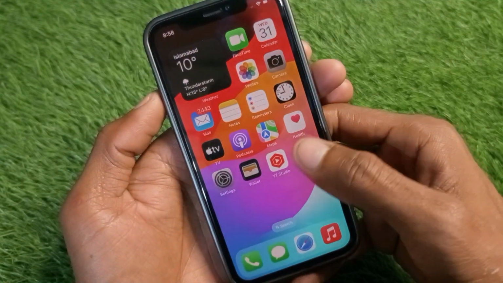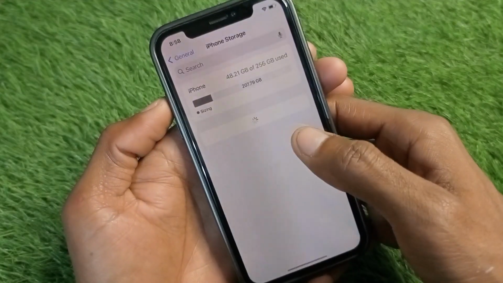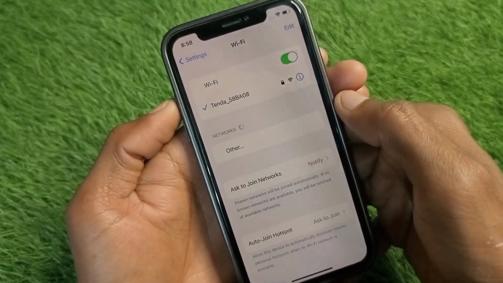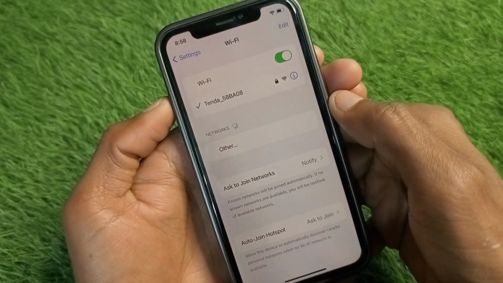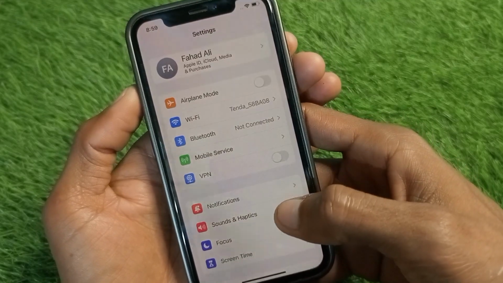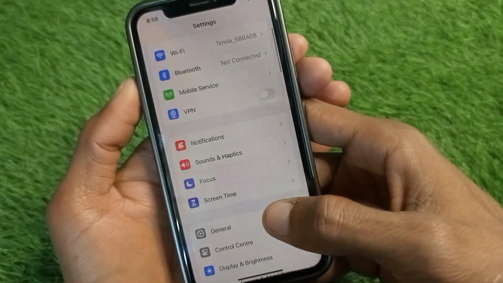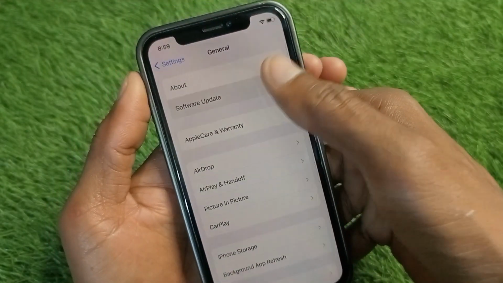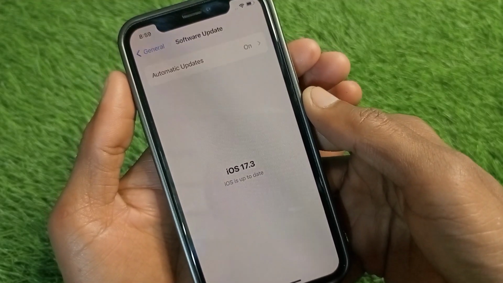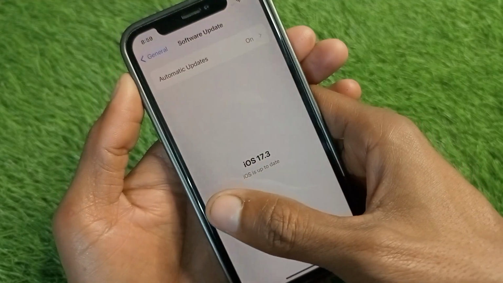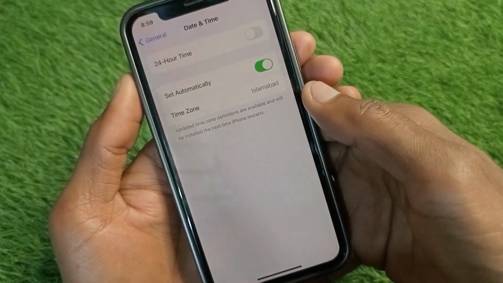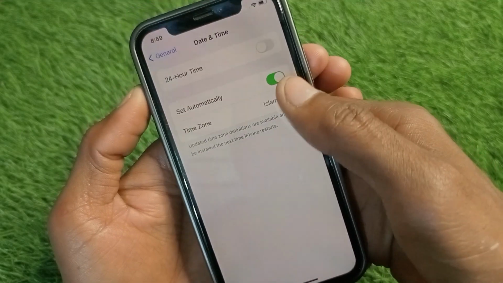So let's get started. First of all, you have to open your settings, and after this you have to make sure that you are connected to a strong internet connection. And if you are using mobile data, make sure that you have selected a 4G or 5G network on your device. And after this you have to click on General, and you need to click on Software Update. If you are using an old version of iOS, simply update your iPhone to the latest iOS version, and make sure that you have set your date and time to automatic.